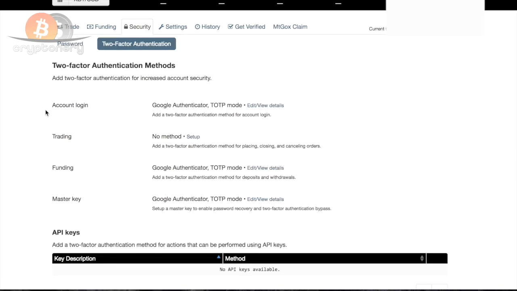Now as soon as this page opens, you will notice several things. I already have two-factor set up on account login, funding, and a master key as a backup. Now what this means is this is essentially a secondary password. So whenever I log into my account, it's not just a username and password to get in. You have to enter the username, password, and the extra two-factor password. This means if someone was to breach my account, they would need to have the Google Authenticator password, and this is only available on my own phone and devices. So unless they had my phone, or another device of mine, they would not be able to get in.